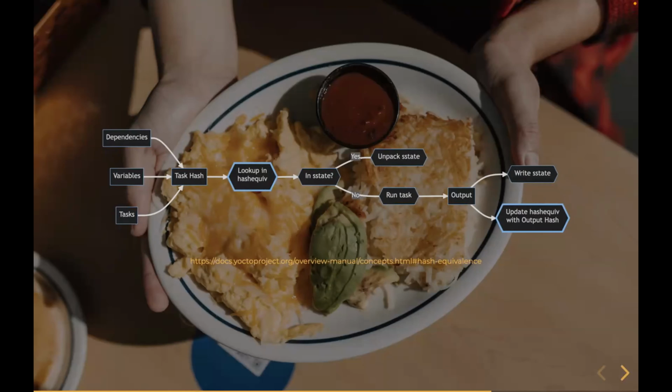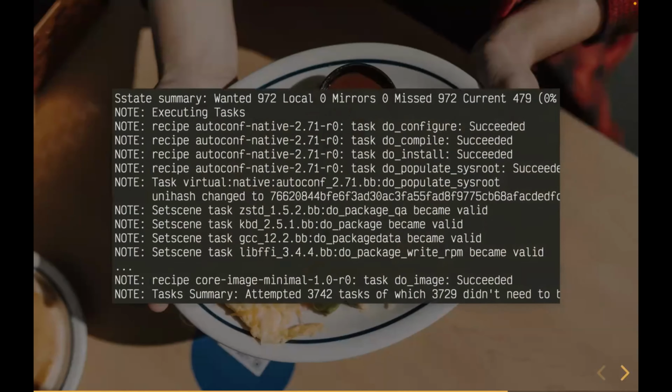And that can potentially be looked up from shared state. When a task does still need to run, the output will be updated into the hash equivalency database, and then that will keep track of what input hashes produce the same output. So future builds can be optimized further. The result is that builds with hash equivalency may start by saying, I need 2,000 tasks to be executed. But as pieces are built and found to be equivalent, they will all be taken from shared state instead. For example, in this build, when it started, it wanted 972 shared state objects.